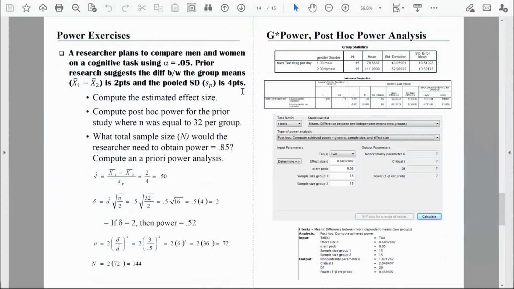Well, I think that's about enough for now. I hope you enjoyed learning about power analysis. Power analysis is one of those tools every researcher should know how to use.